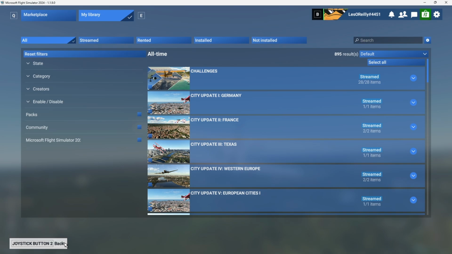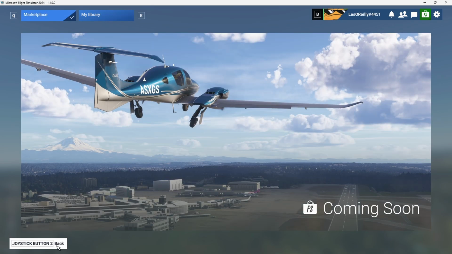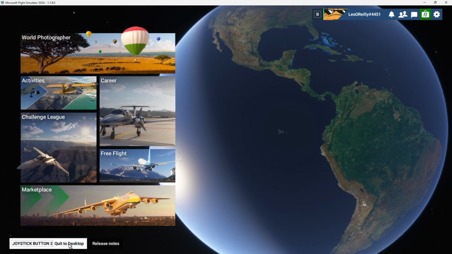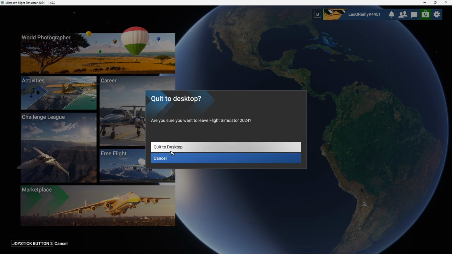So now what we want to do is go back, and we're going to quit to desktop. Once it's quit to desktop, you want to launch the sim again so that it will build those folders in that location.